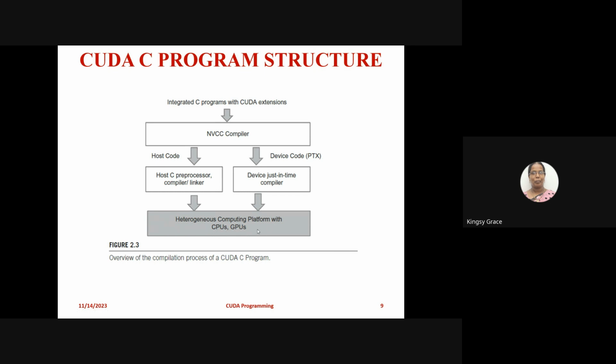Okay, so this is the main thing. You have to remember what happens while using the NVCC compiler. The CUDA program is split into host code and device code. Then the host part is executed on the CPU and the device part is executed on the GPU. And all the data transfer between CPU to GPU and GPU to CPU is handled by the CPU.